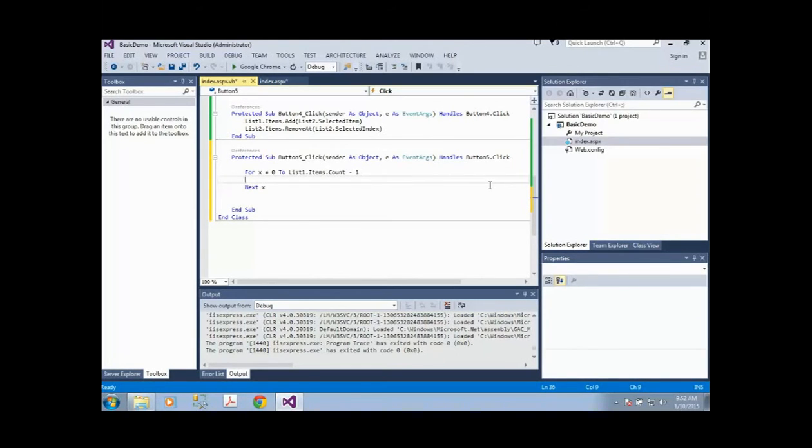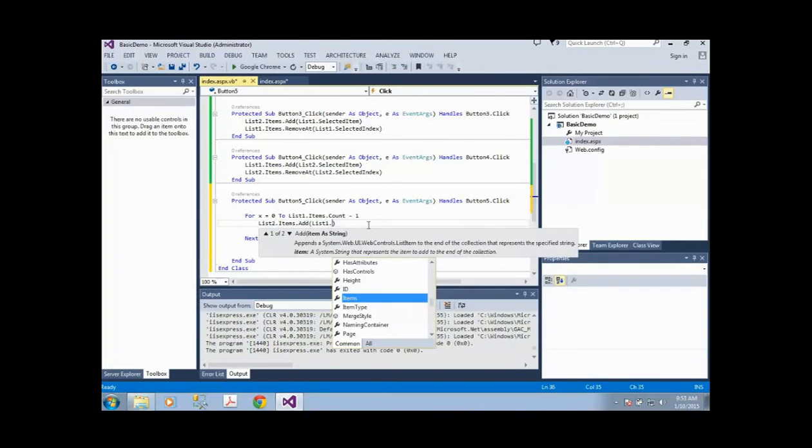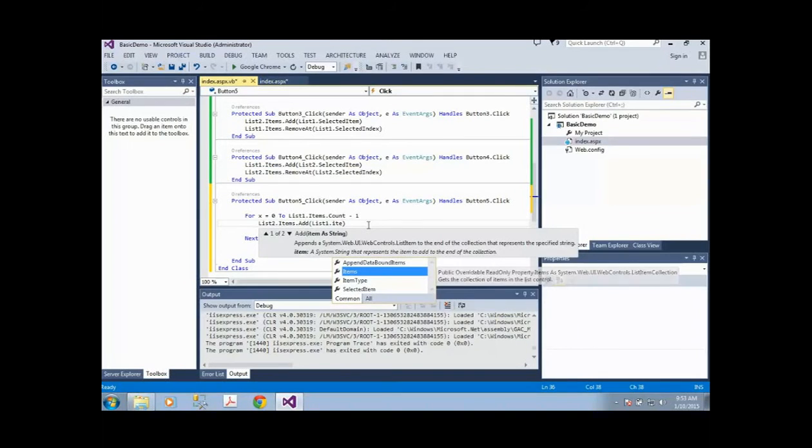Alright, next, the code to transfer it is the code from the single transfer. So we'll have list 2 dot items, but instead of selected item from list 1, it will be list 1 dot items.